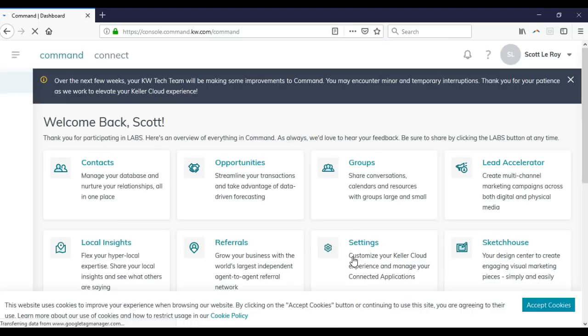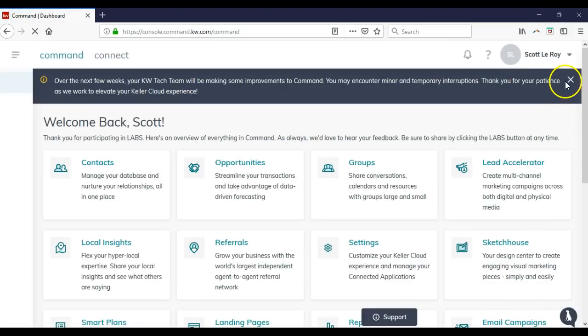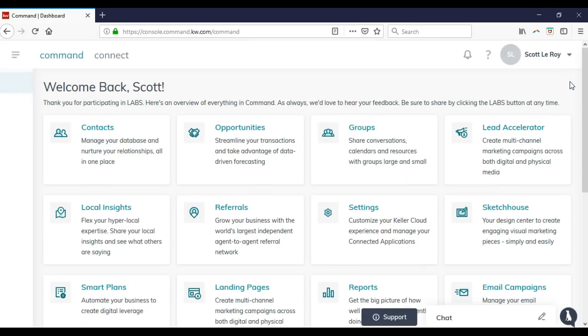Once I click that sign in option, we'll be able to access everything immediately. Once again, this is the main K2B Command homepage. This is where you can access all of the different items available on K2B Command, whether you want to access your contacts, your opportunities, different groups you're part of or you created, obviously the lead accelerator like we're going to talk about today, insights, referrals, so on and so forth.